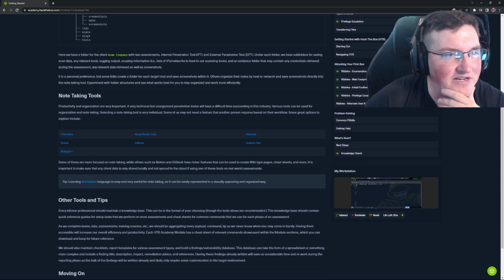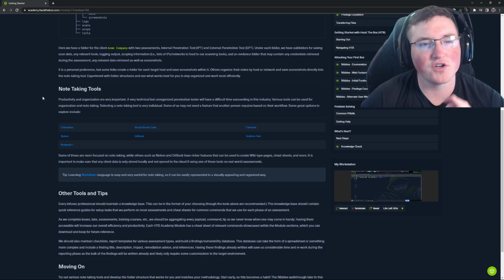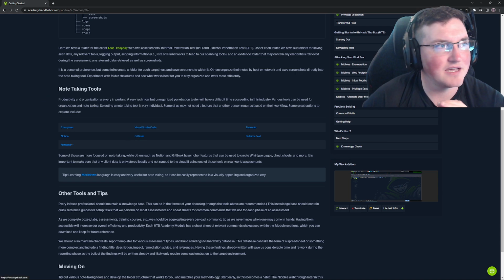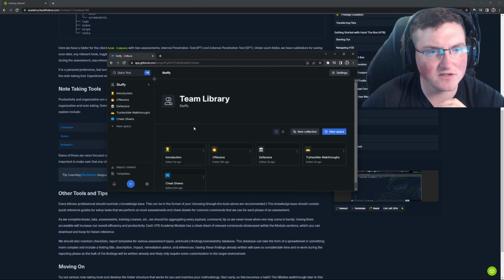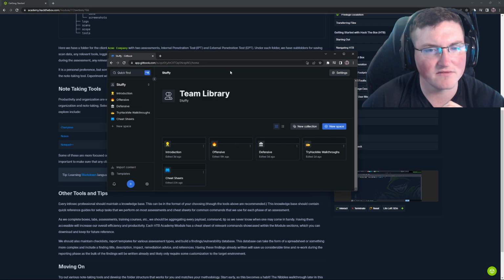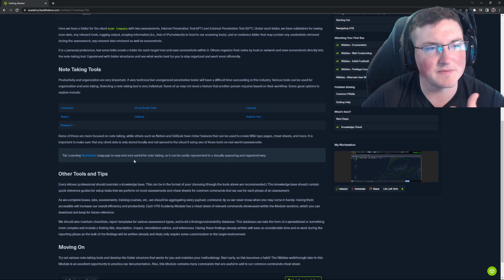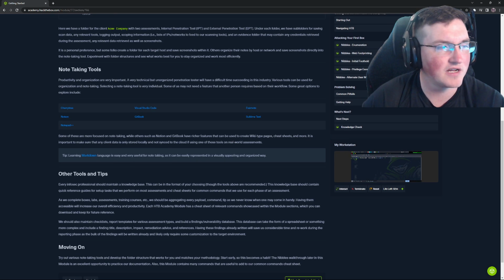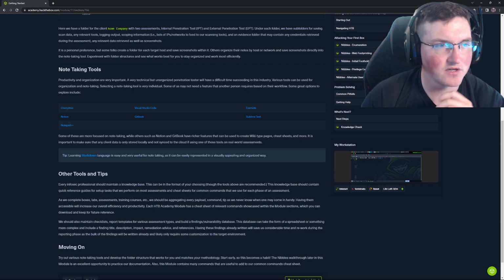But all right, so note-taking tools. This is a huge one. You want a really good note-taking tool. We're using Gitbook for the Patreon. You can see here is our intro, team library. We have offensive. We have all this stuff. So that's what I use for it, and that's because it's linked to the GitHub for the actual channel, and you can do all kinds of stuff. So that's why.